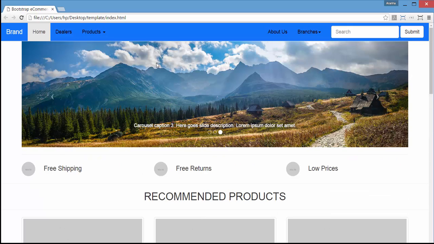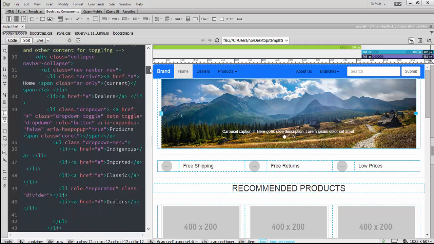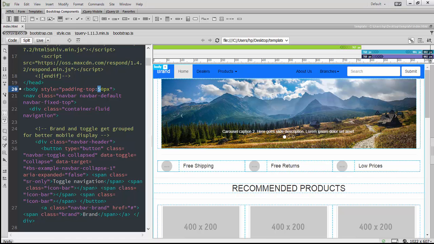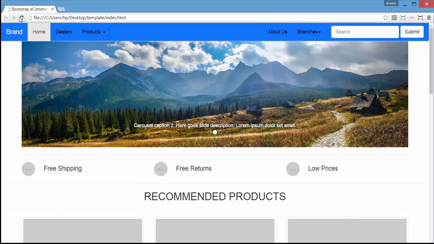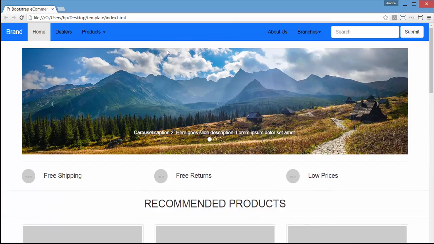Now the 50 pixels we have given to the top for the carousel, since the navigation bar is fixed right to the top, I think it's better that we give a little more gap in between here. So for that, if I come to the top, the body part, and instead of the 50 pixels, suppose I make it 70 pixels, then give it 20 pixels of padding. Let's see how this will look now. Now you see, this looks much better because when it scrolls, this looks much better.